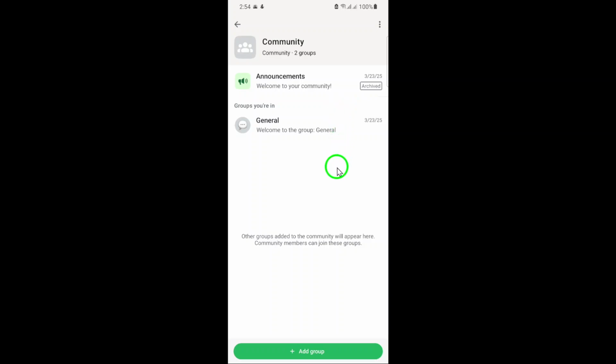Remember, WhatsApp is constantly updating its features to improve user experience. This archiving option for announcement groups is just one of many new additions that make managing your digital communities easier than ever. We hope this guide has been helpful.